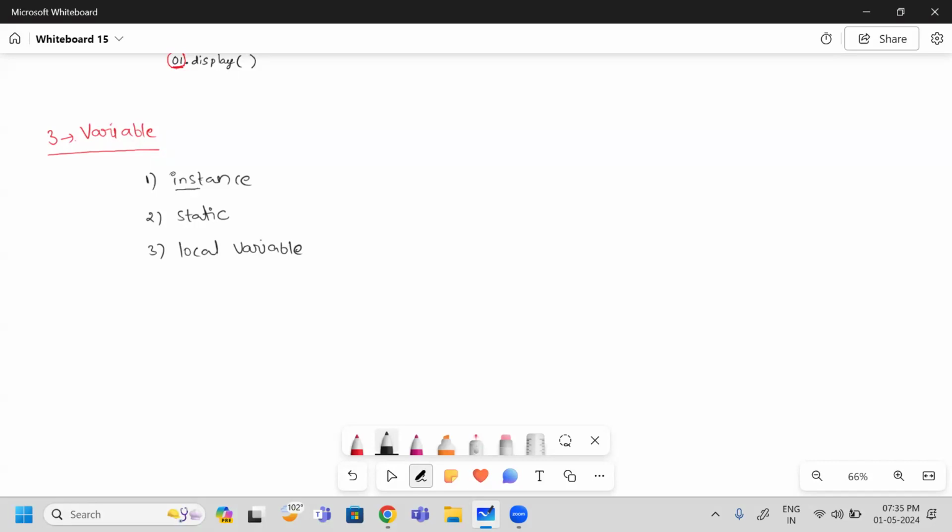So instance. In yesterday's class I said, what is the other name of instance? Instance is nothing but object. Okay. So the object state which changes from one object to another object, that type of data we need to represent using the instance. Very simple definition. So for a better understanding of this instance variable, let's go for a student example.